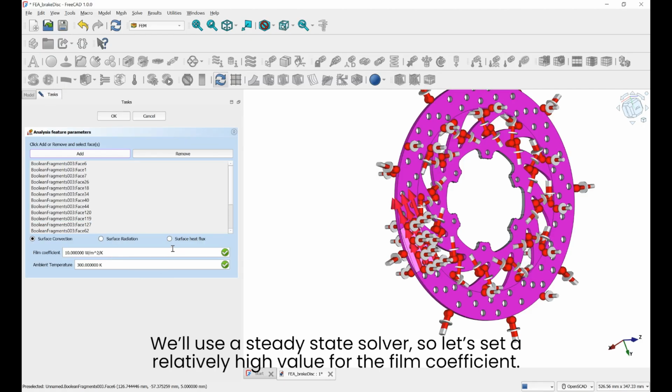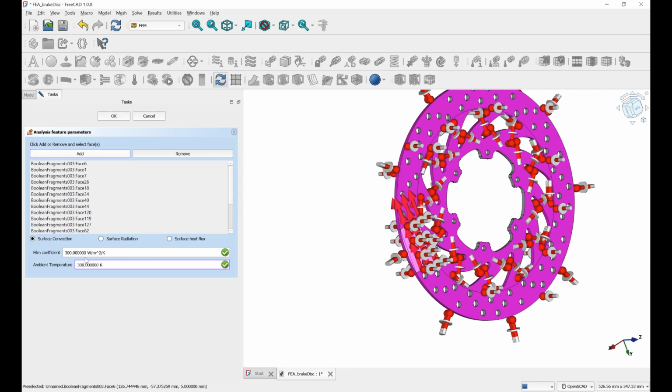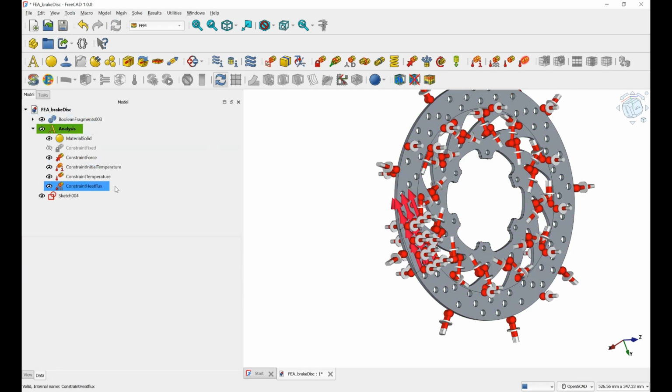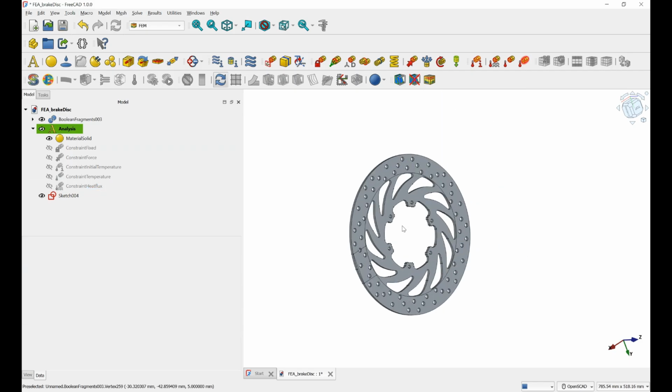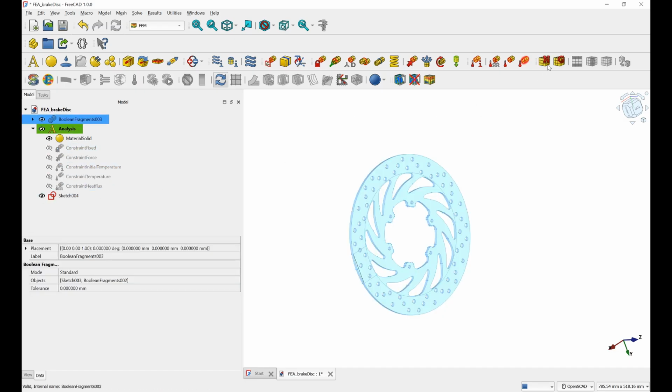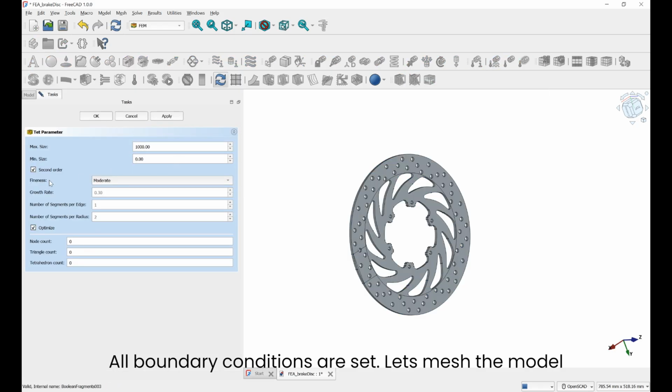We'll use a steady-state solver, so let's set a relatively high value for the film coefficient. This approach ensures conservative stress results for the spokes due to the high temperature gradient. All boundary conditions are set. Let's mesh the model.